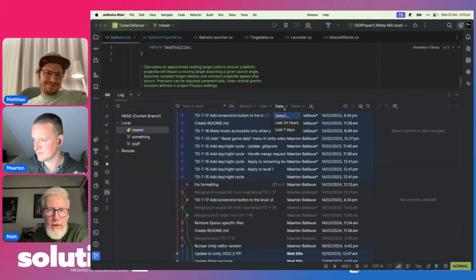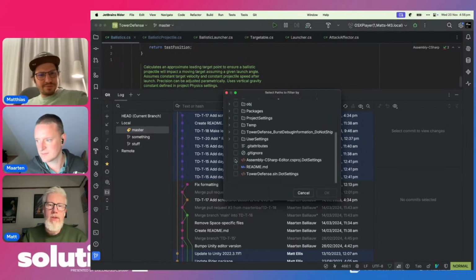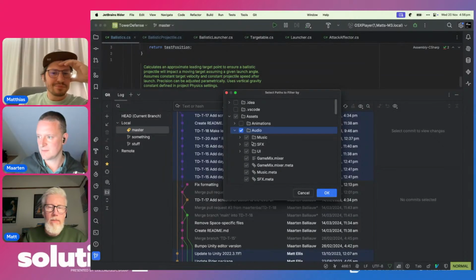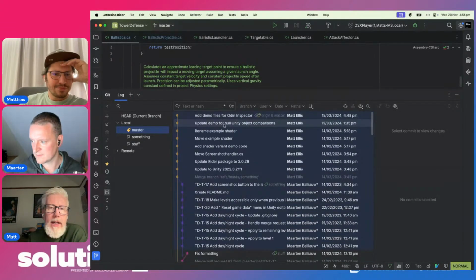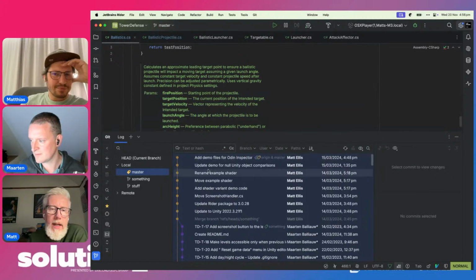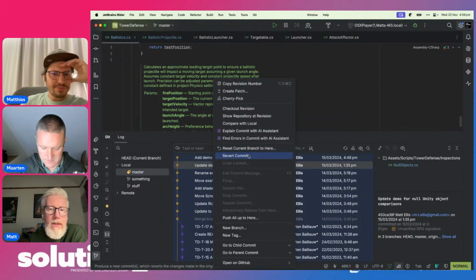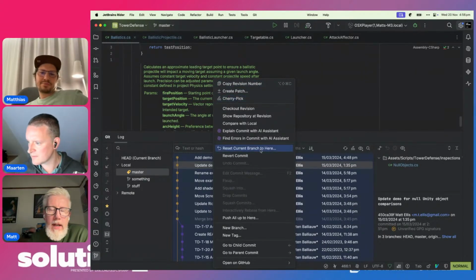We can also filter by user, by date, also by paths as well. So if you want to see when something has changed in a specific folder, there's some useful things there. So if you wanted to see when things have changed just in audio, you could look at that, and it would only show you filtered things there. There's a lot of really nice features going on here. Tons of things you can do, like creating a new branch or a new tag. You can reset the branches, revert commits, pull in cherry picks, and so on.